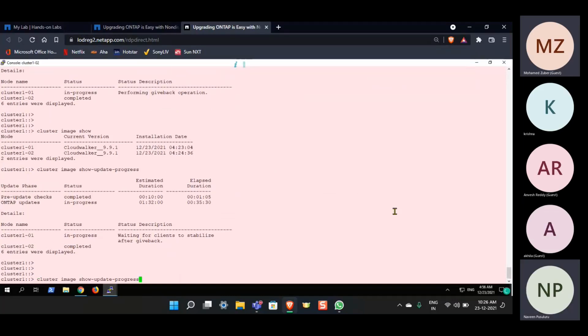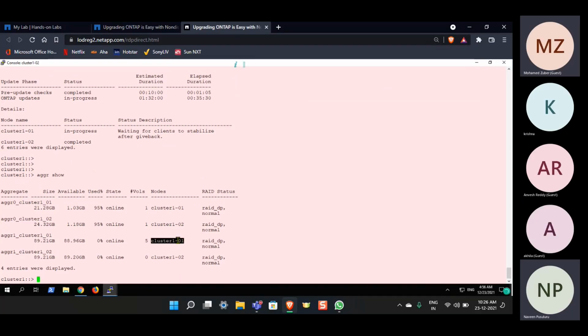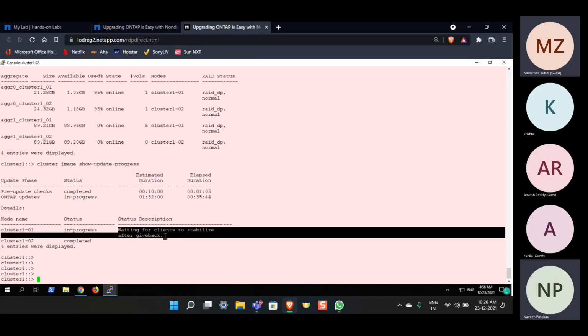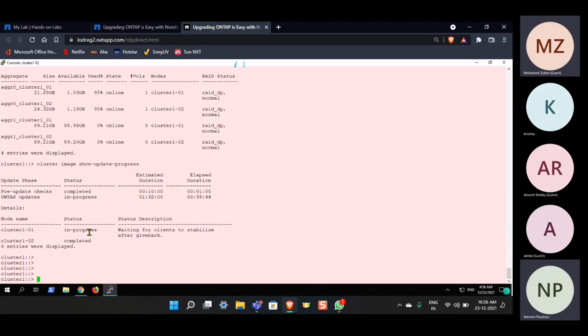See, I think it has failed over. Let's take a look at the aggregate. See, right now this aggregate is owned by node 1. So takeover and giveback are also completed. Right now it is verifying the ONTAP version. It is waiting for the clients to stabilize. Once the clients are stabilized, it will verify the ONTAP version. That's it, it will mark it as completed. We are done with the ONTAP upgrade.